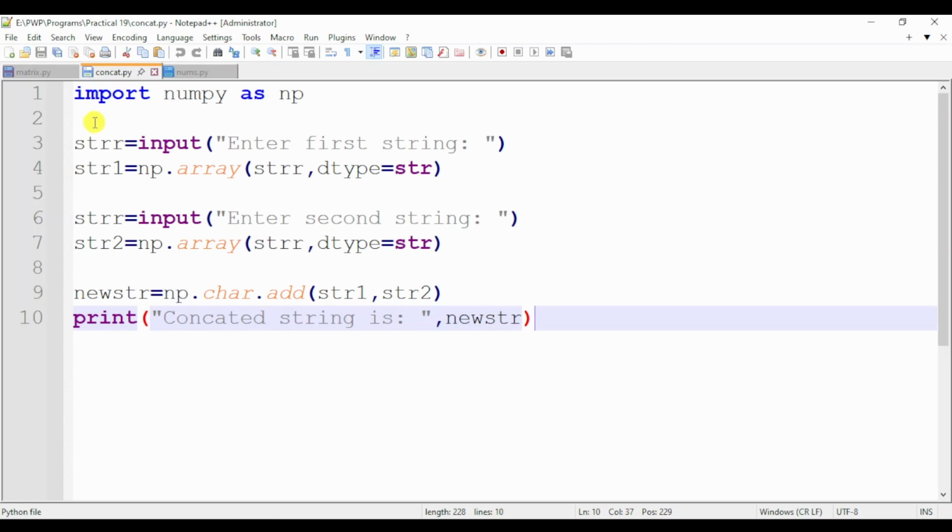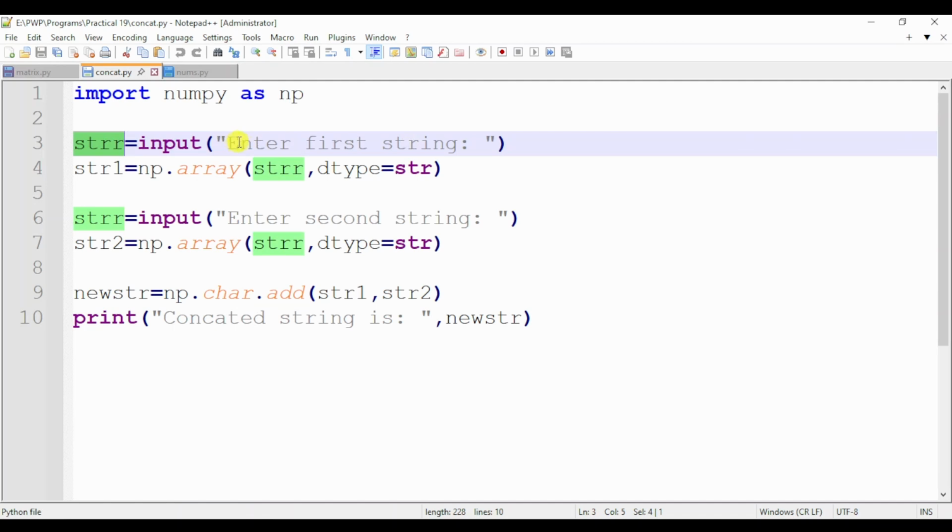After that I am using a statement, that is strr, this variable, is equal to input, enter first string. So this message will be printed on the screen, and after entering any string on the screen, it will be accepted into this variable which is strr. So I am accepting the string into the strr variable.